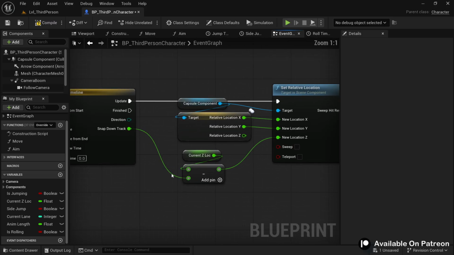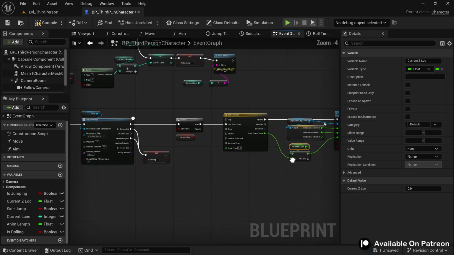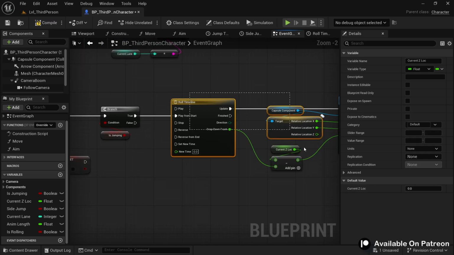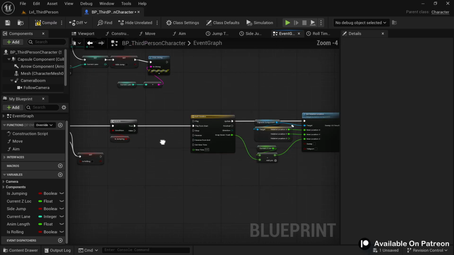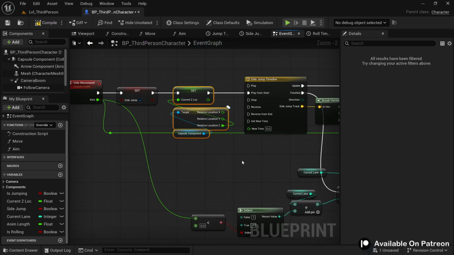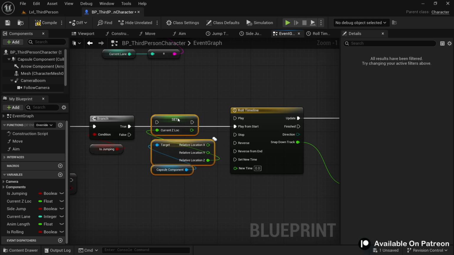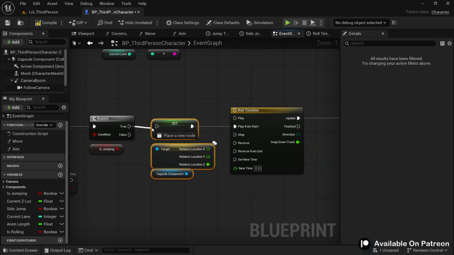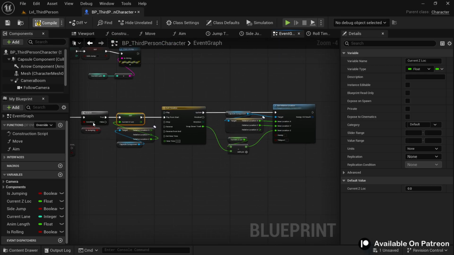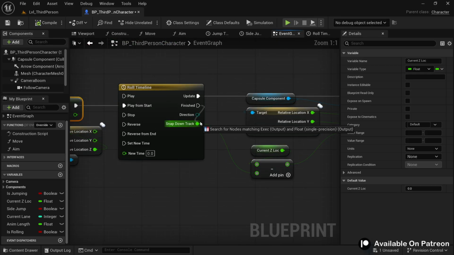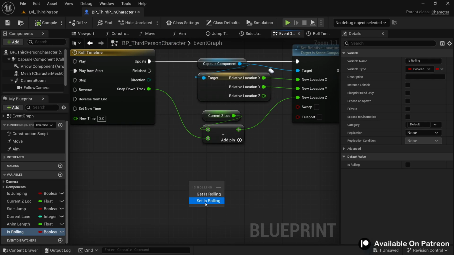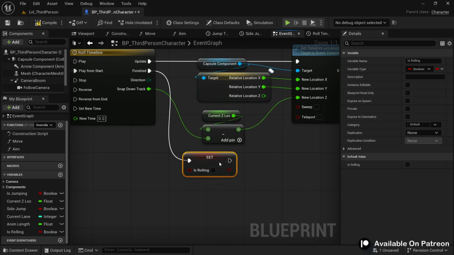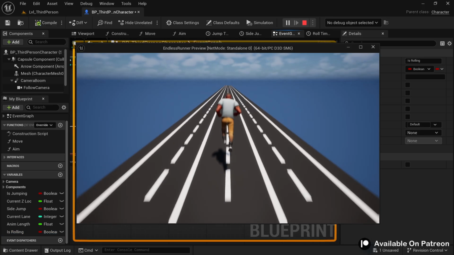Now since we are using this current Z location variable, we also need to set its value before we start rolling. So I'm just gonna copy it from our previous movement system and paste it before you start this roll timeline, where we are basically getting the player capsule Z location. Now also, when you're finished with the rolling timeline, we are going to set is rolling boolean to false again. So now let's play and test this.